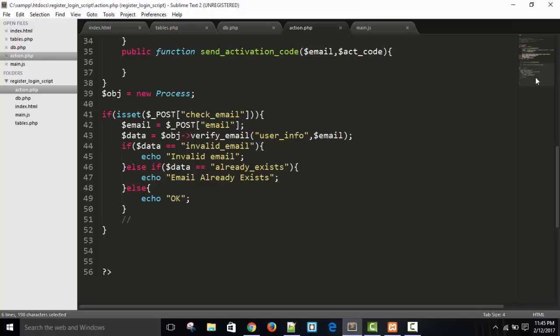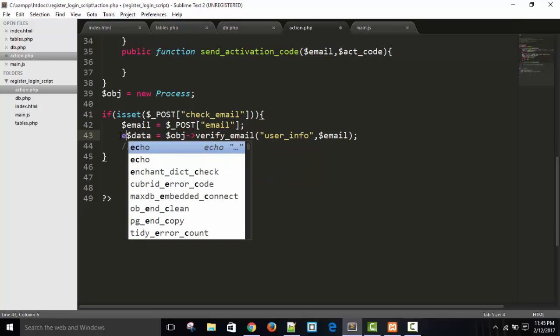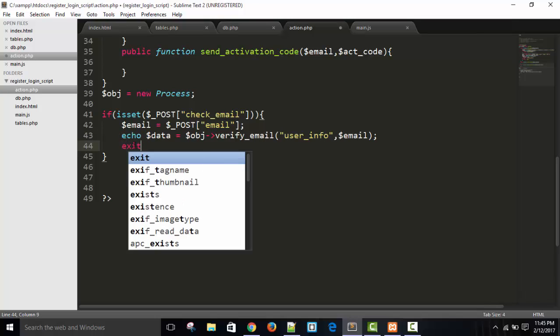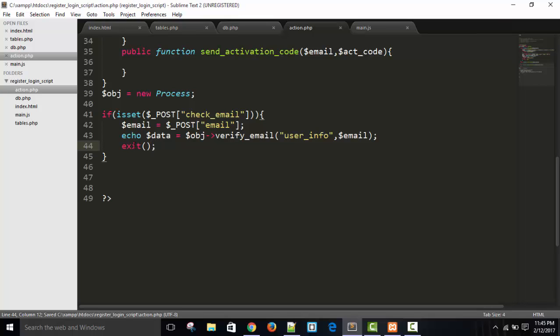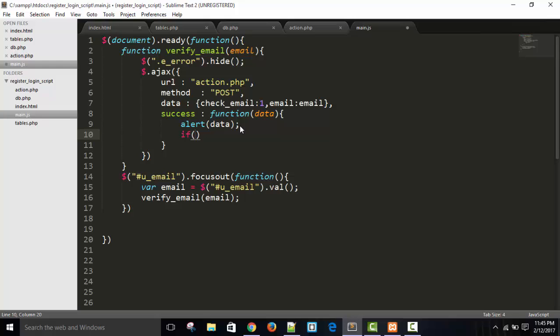So now I'm going to remove these extra lines because we will do the same thing in JavaScript. I'll just echo whatever data comes here and exit, which will exit from this isset function. And here in main.js is our alert data. If data equals like already exist.